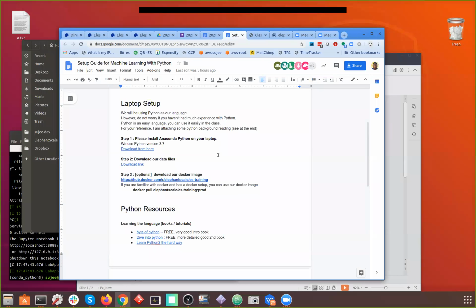Okay, so let me go to the setup document. We are going to use Python version 3. Now this shouldn't be a problem for most of you, because most of you are probably starting with Python 3. But let's say you are working on Python and you have a version 2 Python.